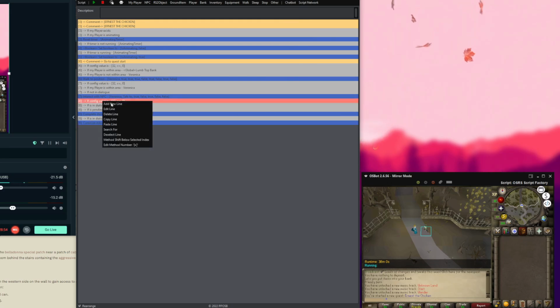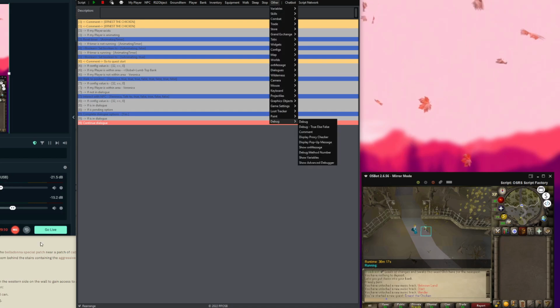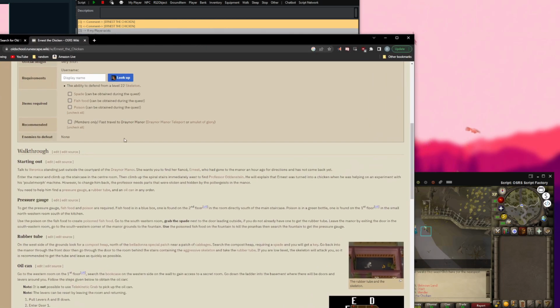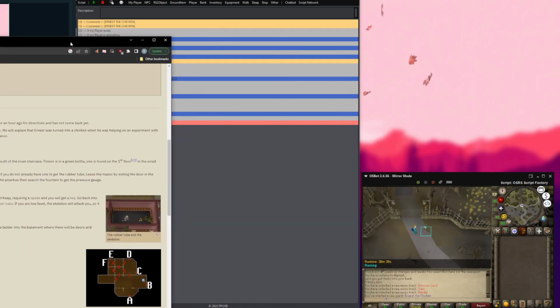So what we have here is we just walked to Veronica, we interacted with her for the first time, and we're starting the quest. That's what we wrote so far. At this point, we started the quest, and we'll go back to the quest guide. Talk to Veronica. She wants you to find her fiance Ernest, who's gone to the manor. Enter the manor, climb up the stairs in the center room, then climb up the spiral stairs. So we're just finding the professor. So at this point, we have to create another walk too.